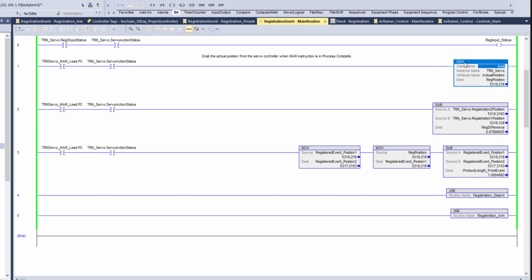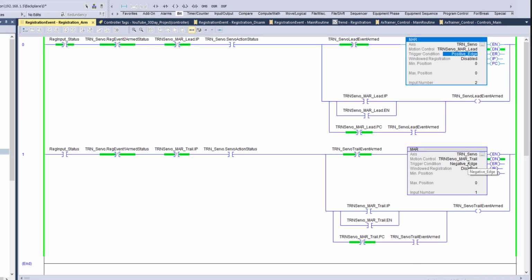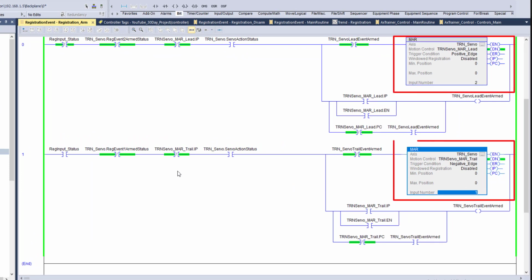Alright, so you know previously that I had a GSV pulling the actual registration: as soon as the ARM went PC, process complete, it would grab the servo's position. Down here we said, okay, we're going to take the servo position and move it over here and then subtract it to get the product length. I've since then said, okay, being that we're going to use registration positive edge and registration negative edge, we're using registration input 1 or 2, and we're using registration input 1.